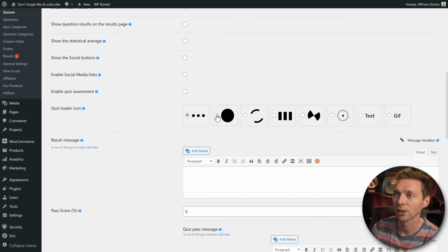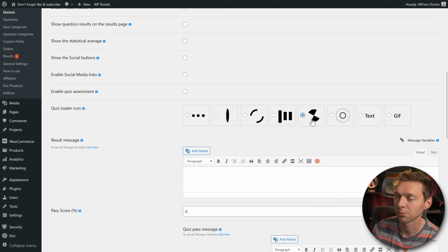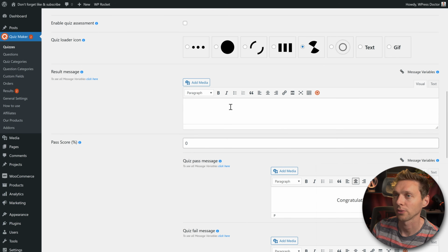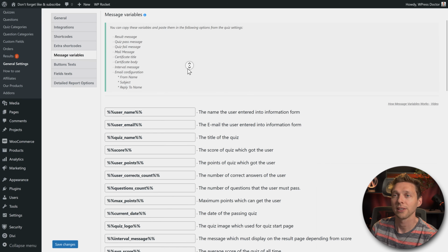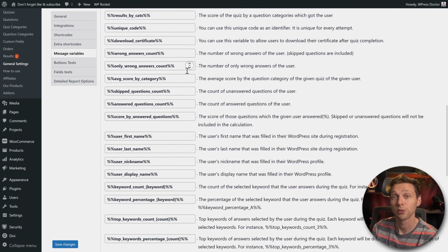And you can also use a loader icon. And here's the loader icon we've already seen, but you can change it to another animation if you want to do that. I like this one. It really gives me the speed up vibe. So you can also add in a result message. And again, you can also add in all the variables if people are actually logged into your website.